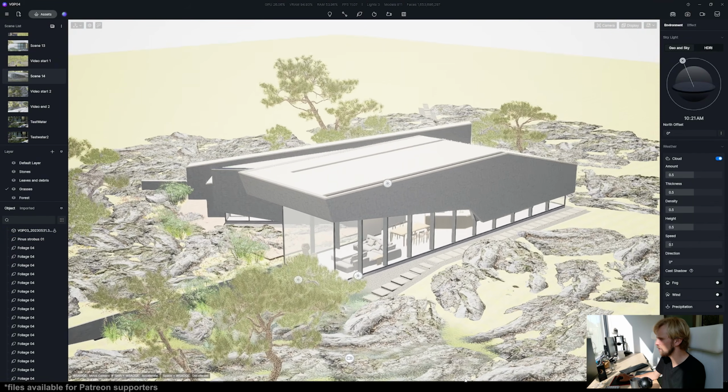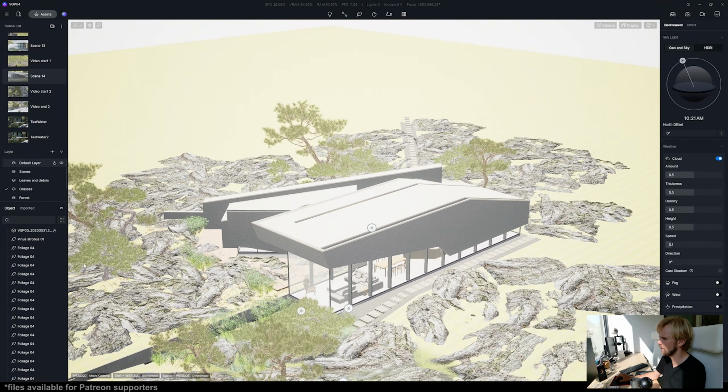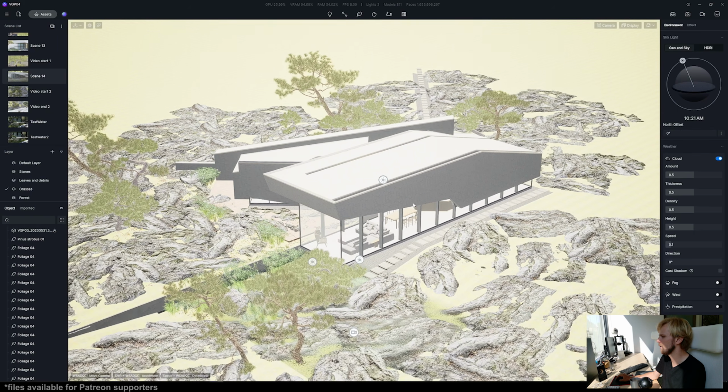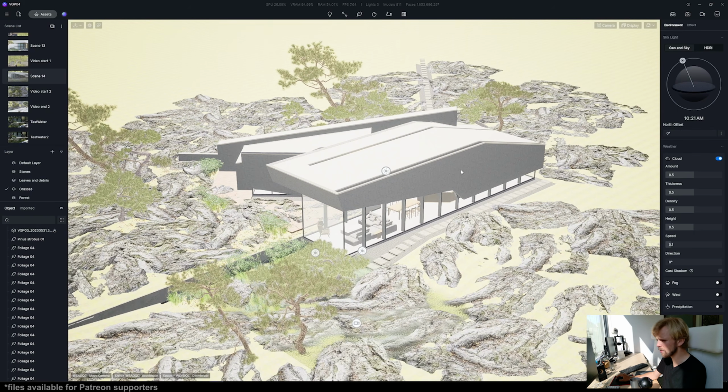Alright, okay, so I removed a lot of the foliage here and only left a few, simply because while recording with a laptop, it would be too much for this little machine to handle, you know, cutting through the forest. So let's add a section.